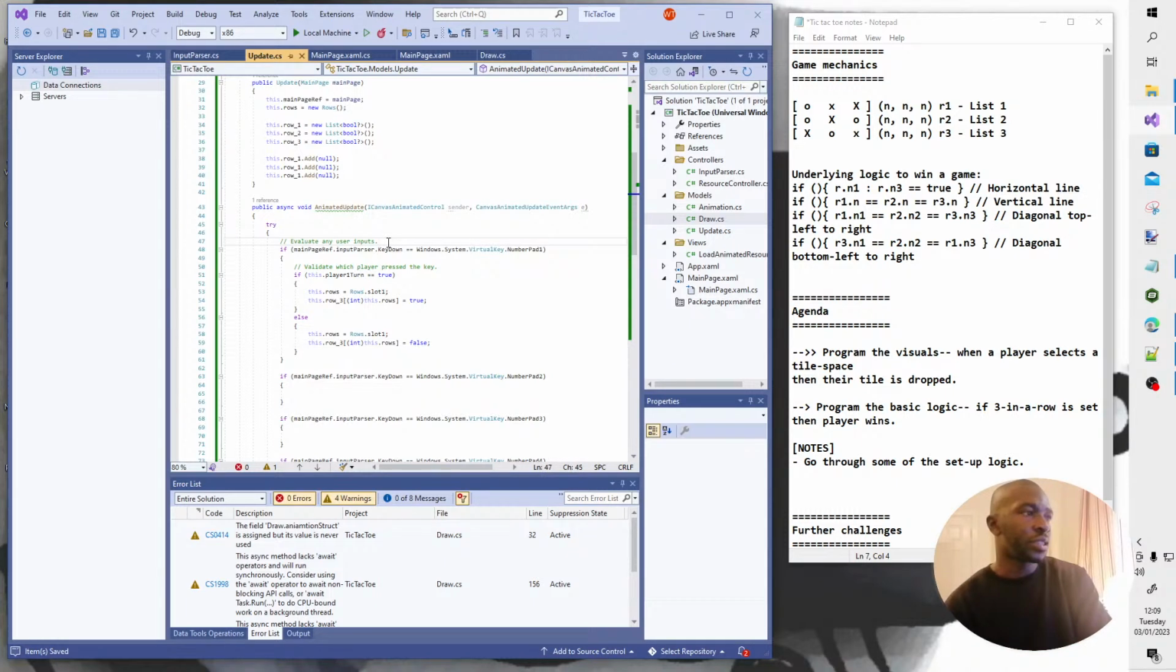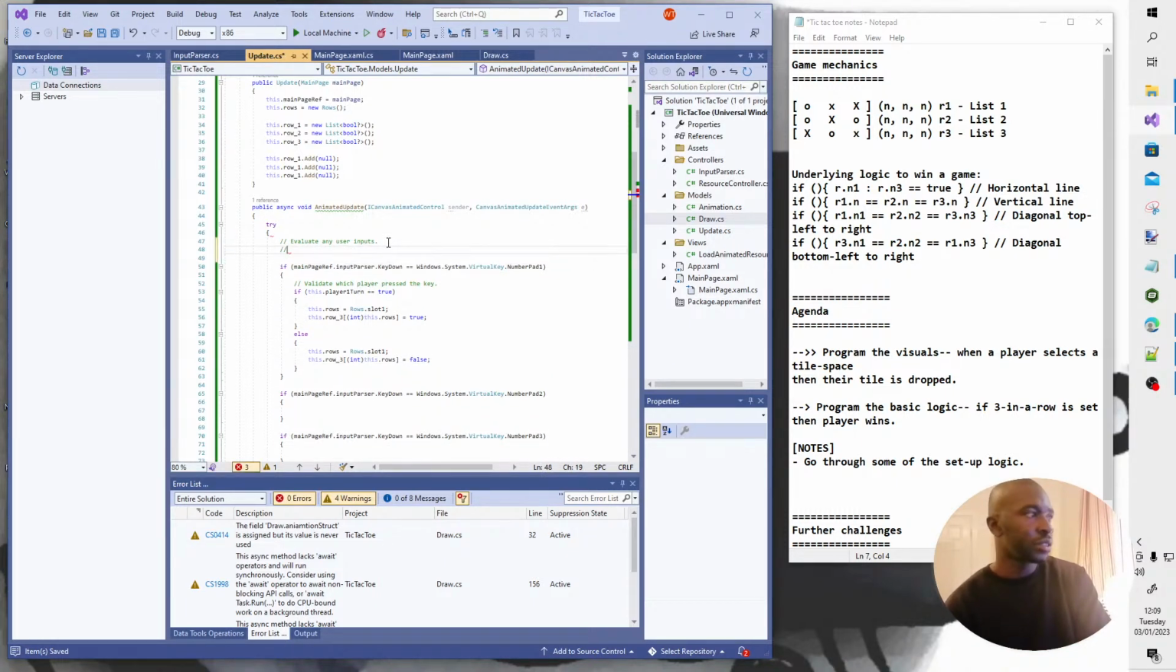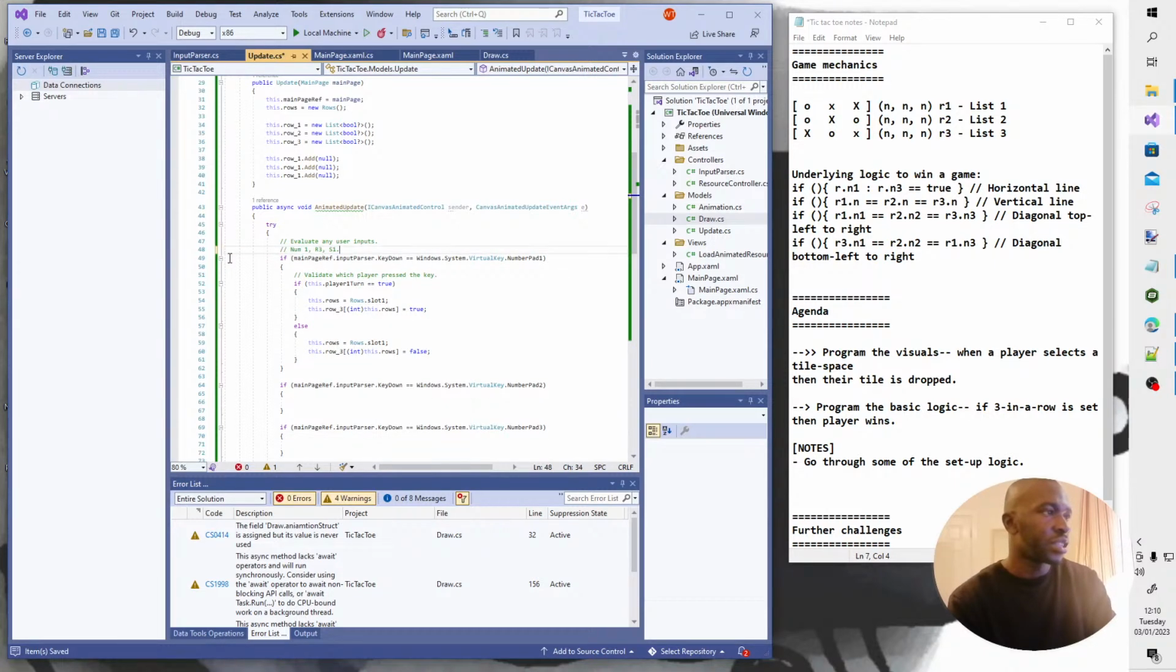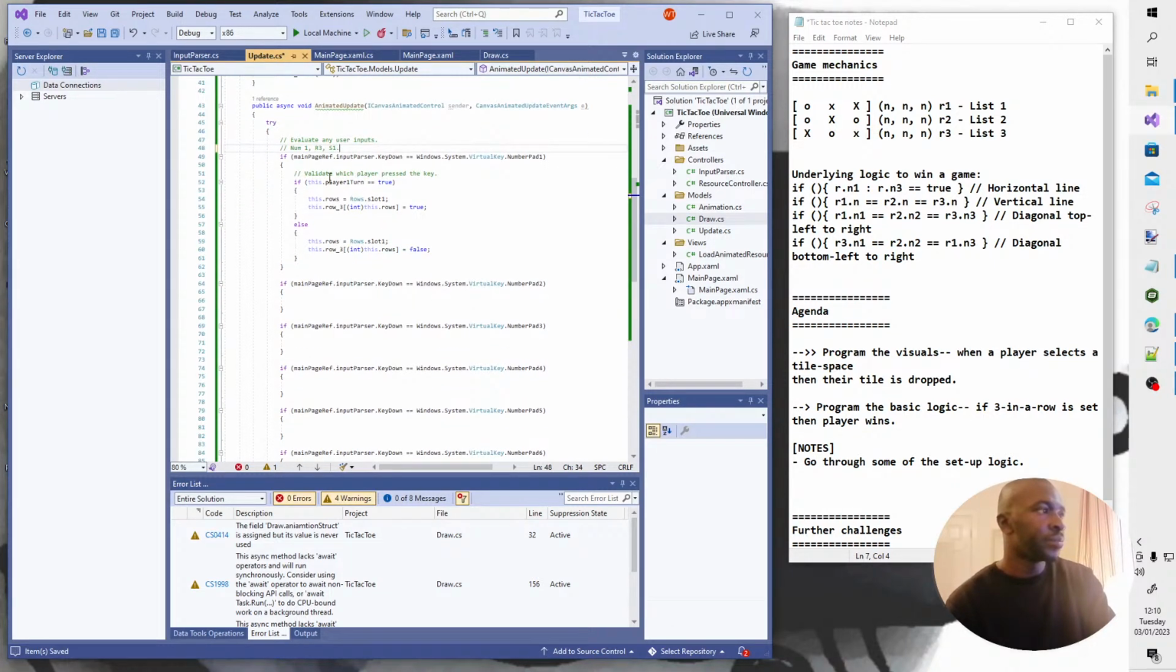Okay, I'm just gonna say num1, which is what is it? Row 3, slot 1. Just so it's kind of easy to understand what's going on. And I am going to just copy this logic over.